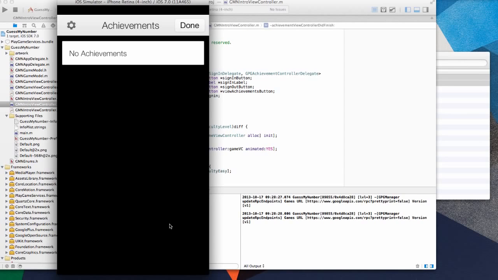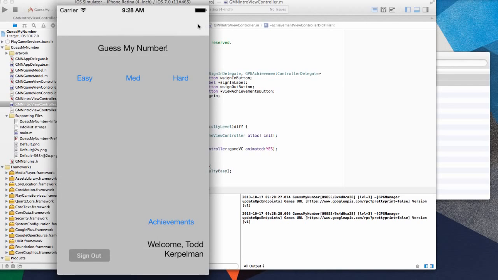And that's because we haven't defined any achievements for our game. So I suppose this is correct. I click the Done button. It calls my delegate method, which dismisses that view controller. And there you go. We can now view our achievements within the game. So maybe the next step would actually be to create some achievements, and we can do that in Developer Console. And so we'll tackle that in the next lesson.